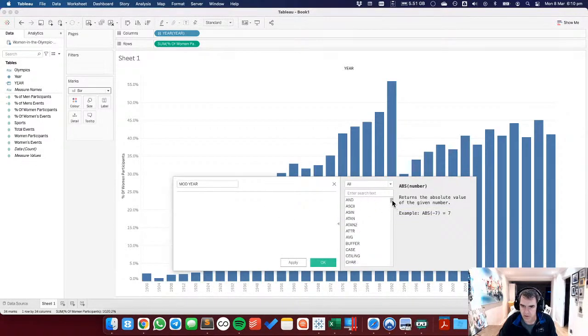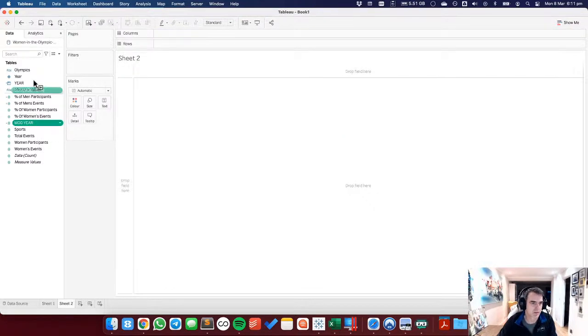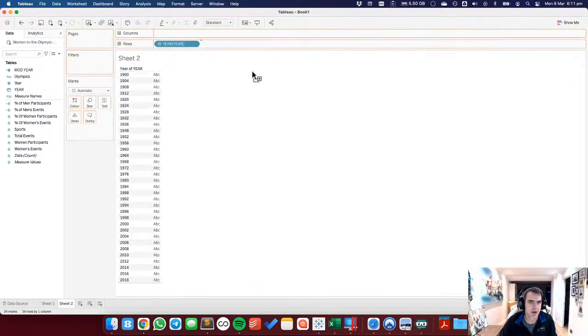Let's see. I could have sworn there was a mod function. Oh, I could just use... sorry. So if I just do the year field, and then mod 4, then let's see what that looks like. So I'm going to make that a dimension. I'll bring the year field here and the mod year here.